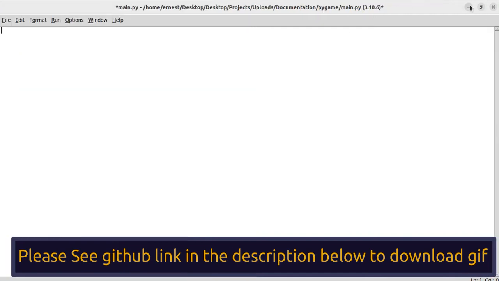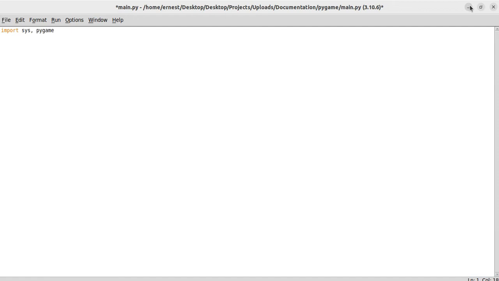Firstly, in order for you to use the Pygame library, we need to import the library and be sure to initialize the modules. So import sys, pygame, then pygame.init. So we initialize our modules.